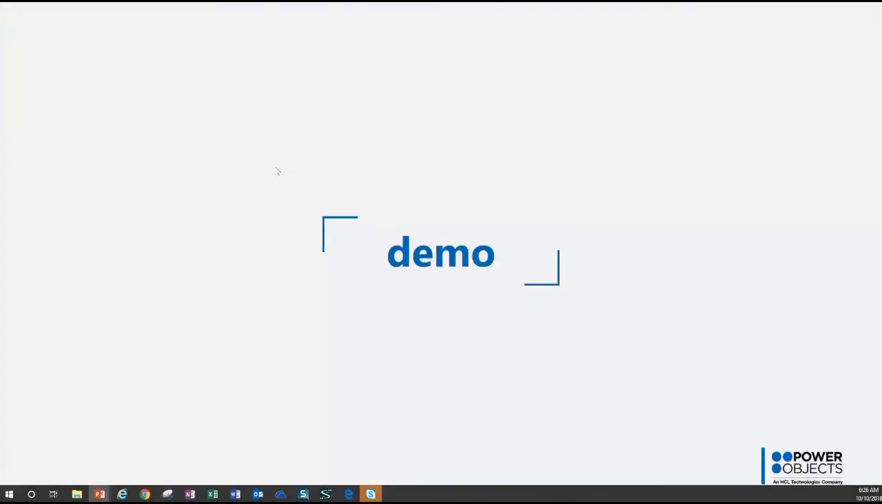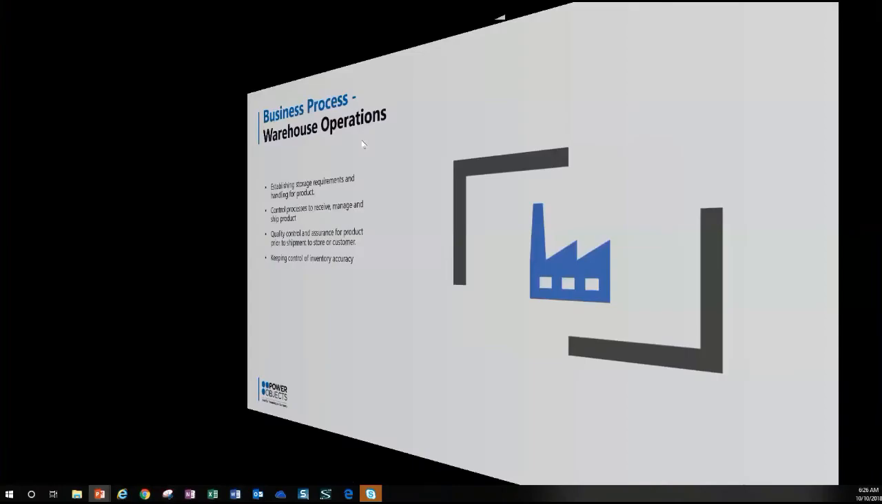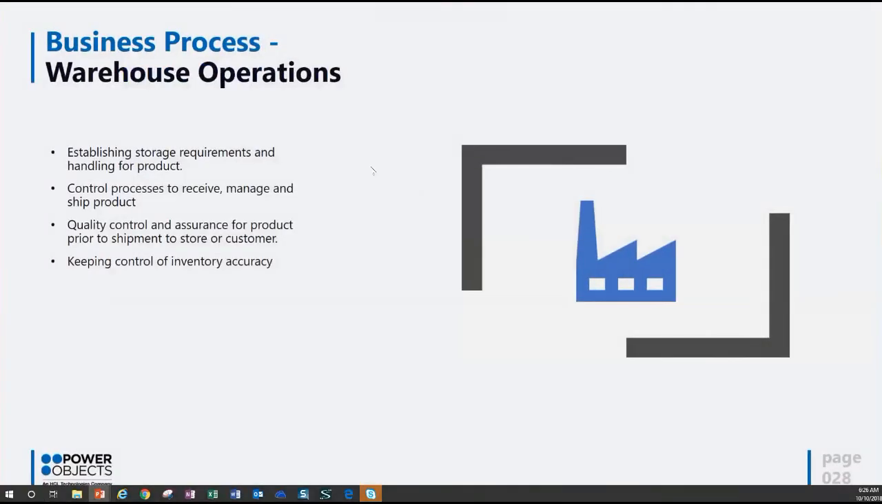I'm going to skip back over to the demo. Warehouse and distribution. This is another area that I can set up in order to establish storage requirements and handling for the product, control processes to receive, manage, and ship my product, and quality control and assurance for the product prior to shipment to store or customer.